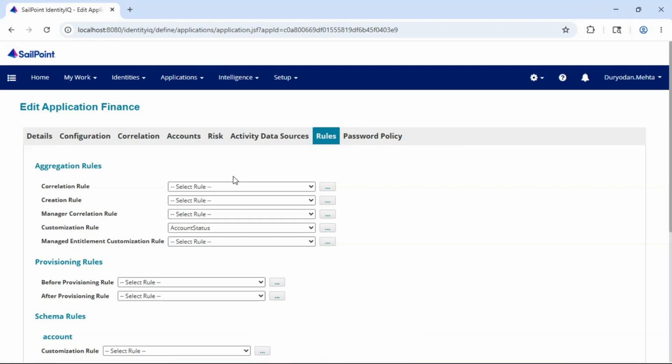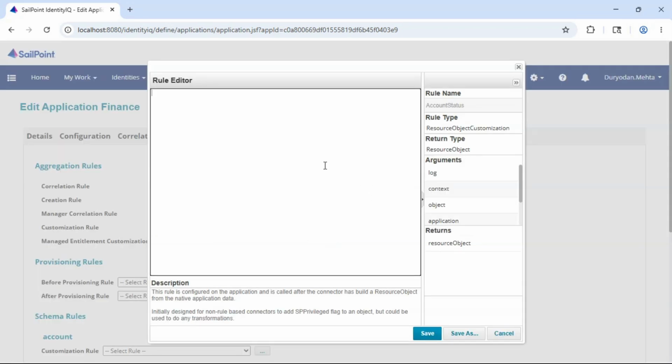So what is an aggregation customization rule? It is a small piece of logic which we use to write some rules, and that runs during the aggregation. Next to the customization rule there are 3 dots. Click on those 3 dots, and here we need to give the rule name, and we need to write a few lines of code.